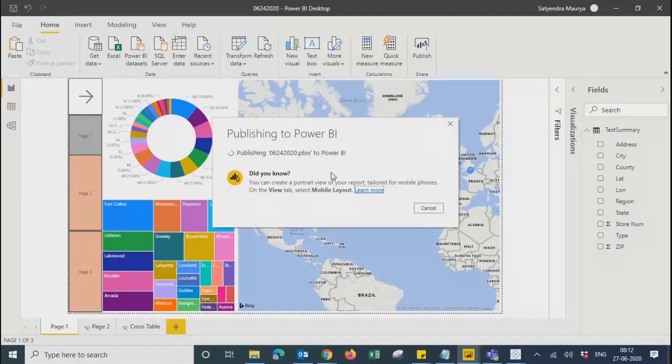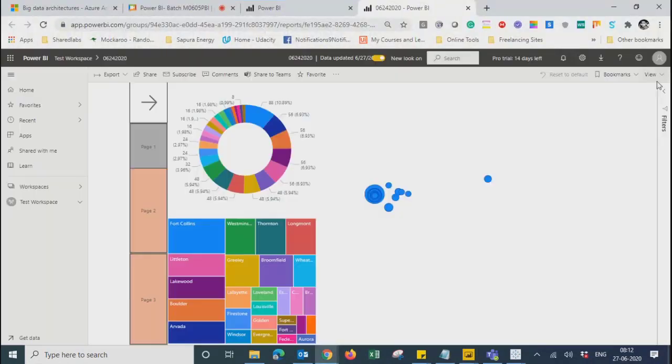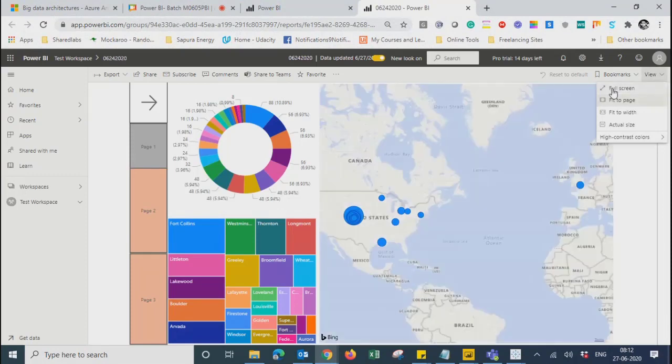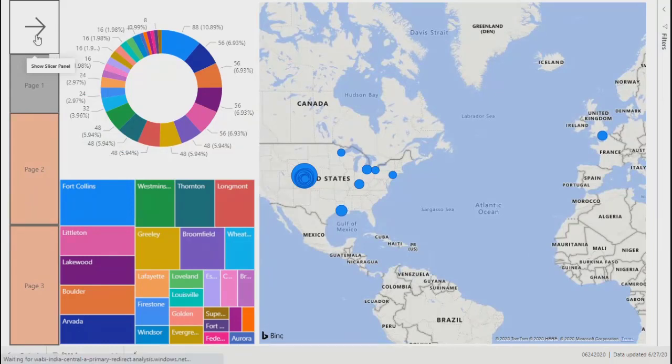Okay, so it's done. I'll just go back and open the PBIX file. Over here, a direct click will work. In Power BI Desktop, you need to use Control. Over here, it will just work on a click.